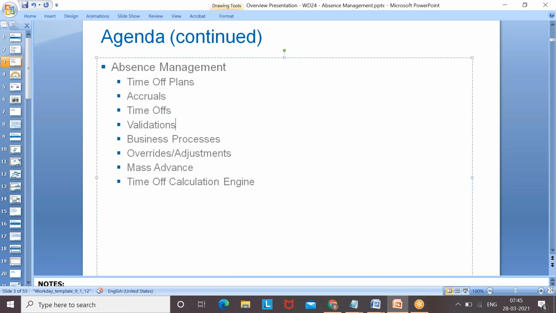This is the most important: validations. It means what is the minimum number of hours or days you want to allow the employee to opt for leave, and what is the maximum number of days or hours. A plan can be in days or in hours based on the requirement. For instance, I said minimum 4 hours and maximum 8 hours. With this validation, the employee can request the leave within that range.